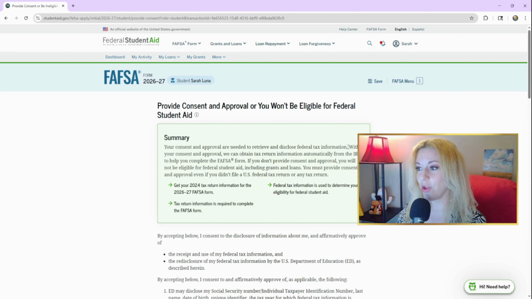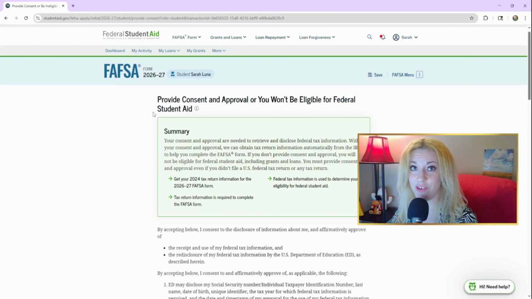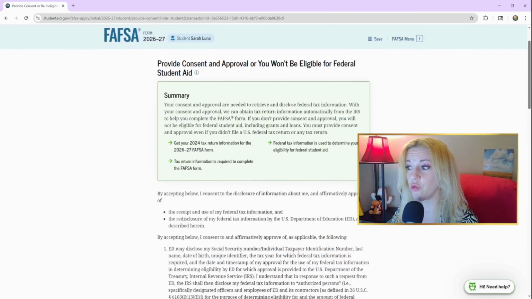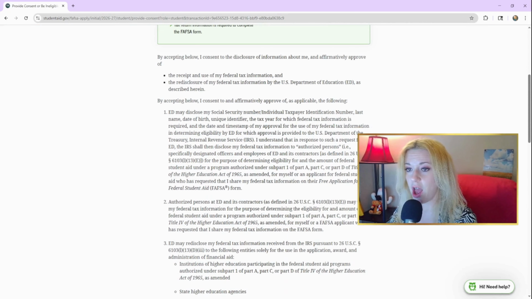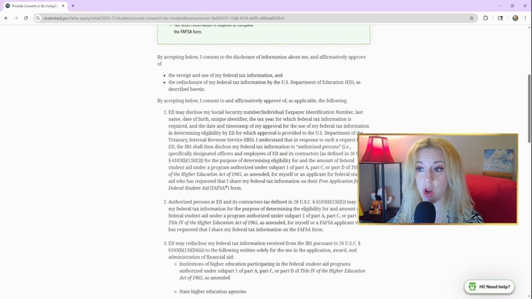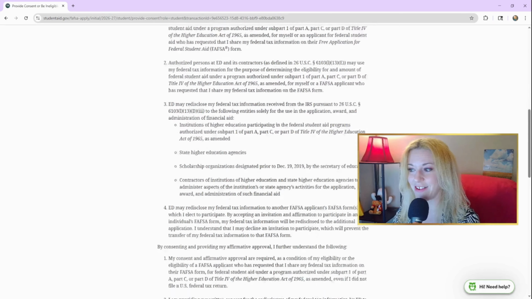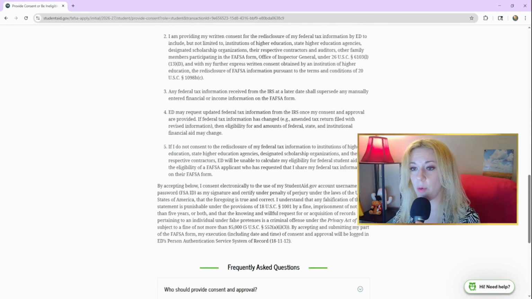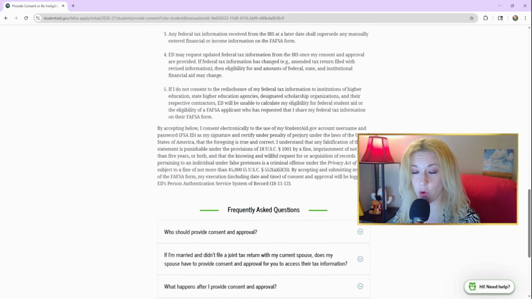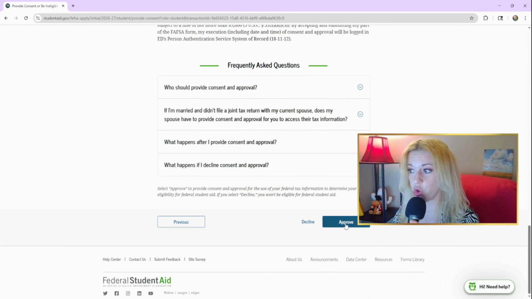After you do that, you'll end up at this screen. So this page is to provide consent and approval. Make sure you read through this, right? Because it's very important that you know exactly what you're signing. It's always a good idea to do that anyway, but I just wanted to go ahead and highlight the fact that this is a little bit long. However, it's very important that you read over it and understand it before you approve. So if you're ready to approve, you can go ahead and click Approve.